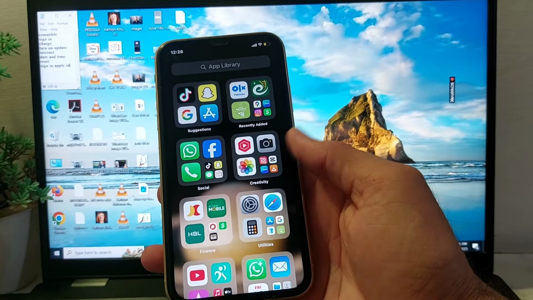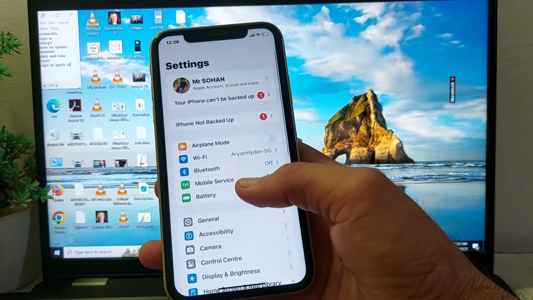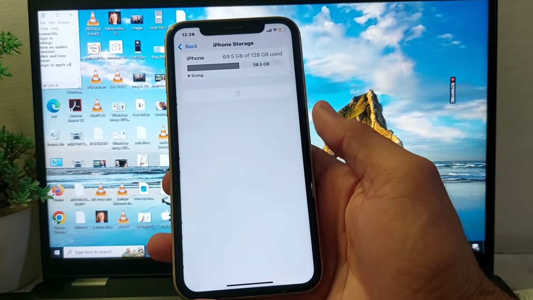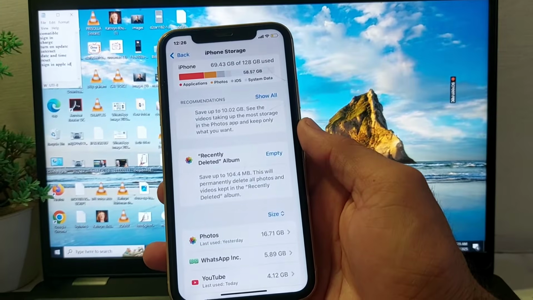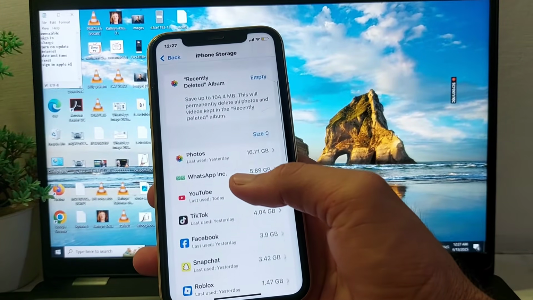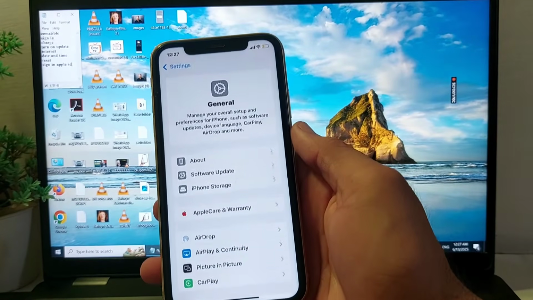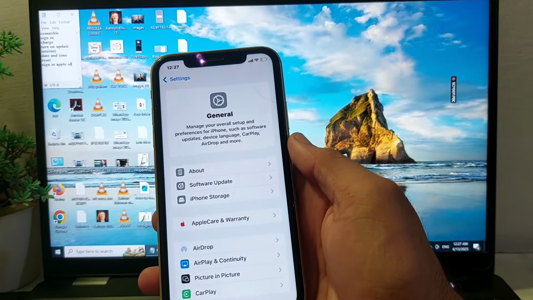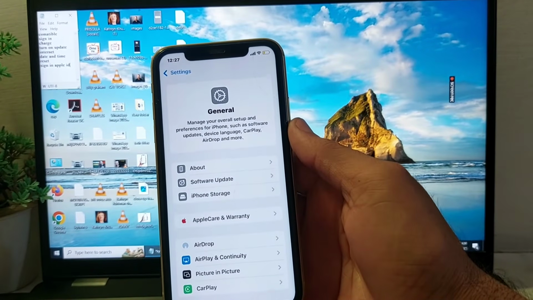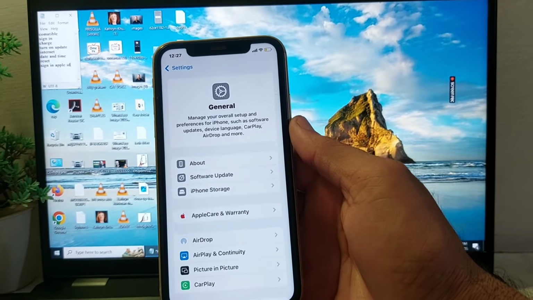First of all, you'll need to open Settings on your iPhone device, scroll down, then tap on General. Then tap on iPhone Storage, and make sure that your iPhone device has enough storage. If you don't have enough storage, then you'll have to review your data and delete some unnecessary data from your iPhone device to free up more storage. Then after that, make sure that your iPhone device is sufficiently charged. If your iPhone device is not charged, then you will not be able to install iOS 26 beta on your iPhone device.